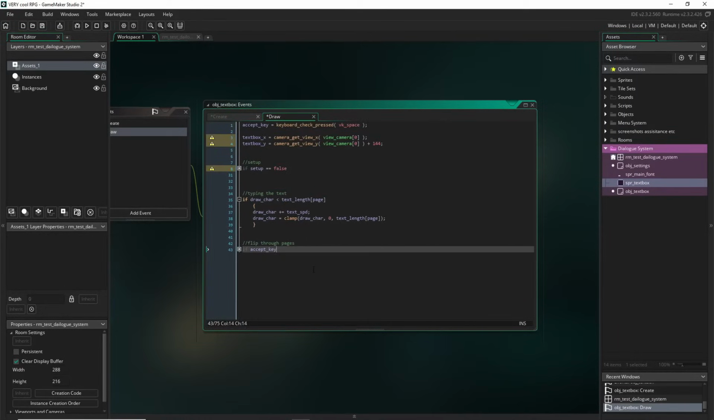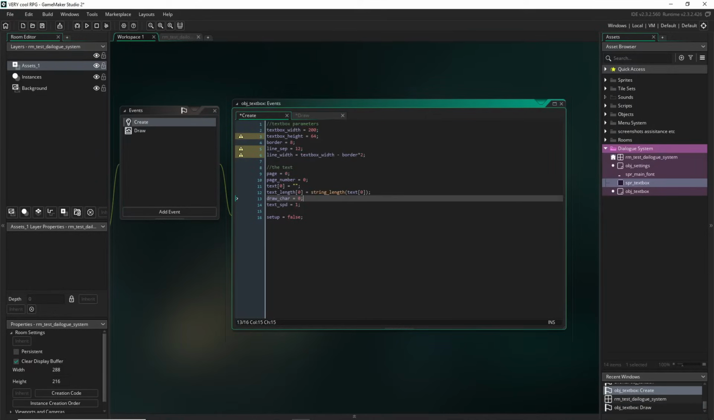Okay, we've almost got something ready to go. Now we just need to actually draw the text box. And before we do this, let's set up a couple more things in the create event here that I kind of forgot about. So we want to add a few variables that help us properly draw and animate our actual text box background.